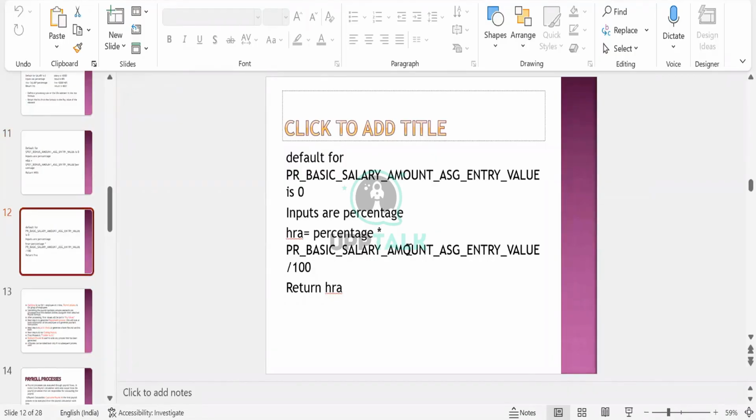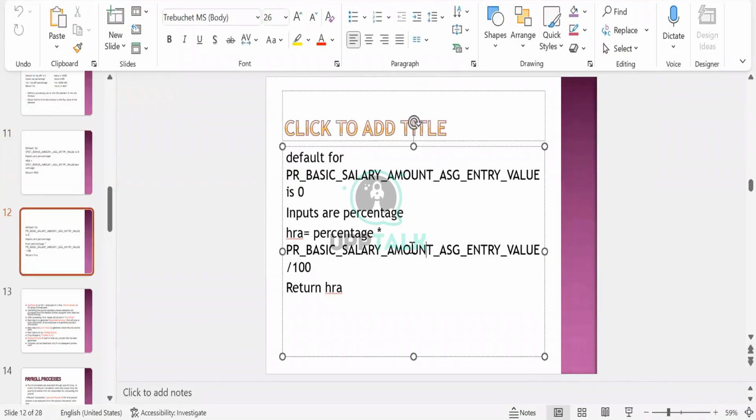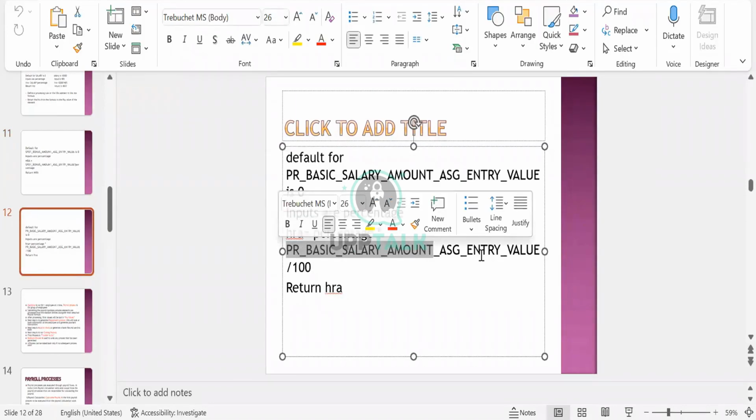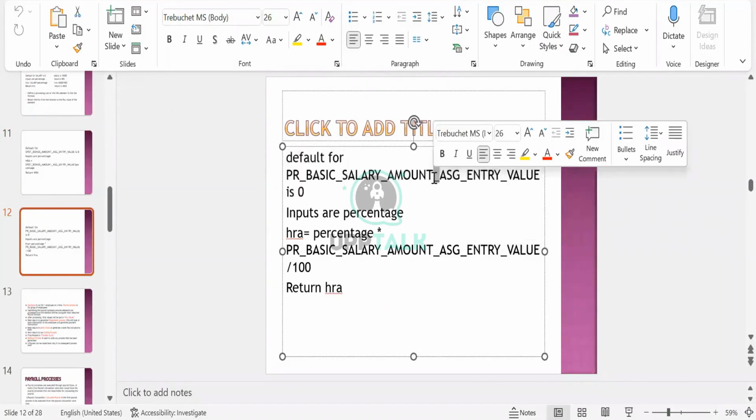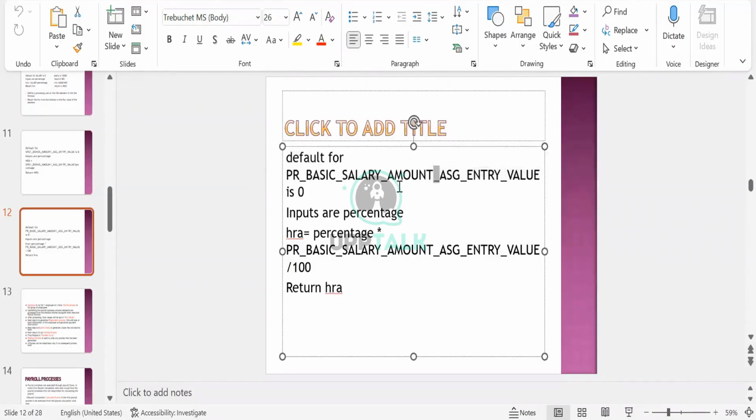For basic salary amount, what are these? These are the DDF database tables. All these are table names already there in the application. These are DDF database table names. Default for this table name is 0. Suppose I make basic salary as A.